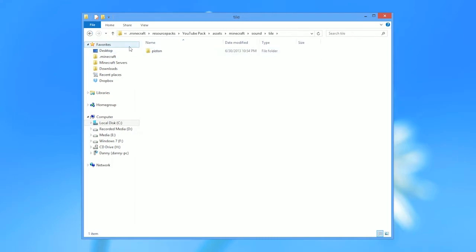Same thing with the piston. I don't know why it's in tile. I don't know why it's like that. But tile, piston, in and out. The in and out sounds have been modified to sound like a villager. So I'm hoping with just this basic stuff, you'll be able to copy everything and design your own resource pack. Again, resource packs are what texture packs used to be, but now they are more.